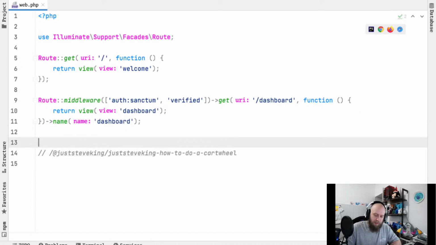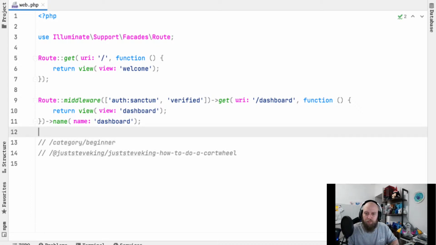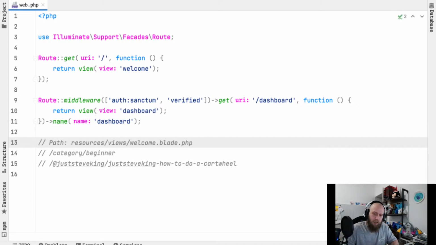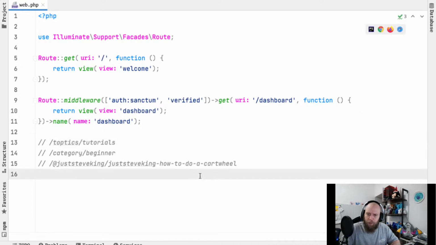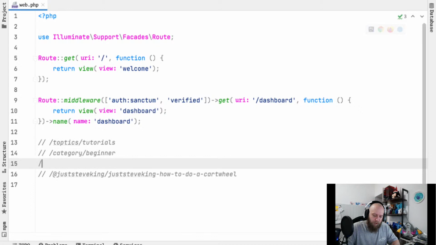But also, we're going to have things like category/beginner. And we're going to have things like topics/tutorial or tutorials. But also at the same time, when profiles become a thing, suddenly there's my profile. It's ready to rock and roll.